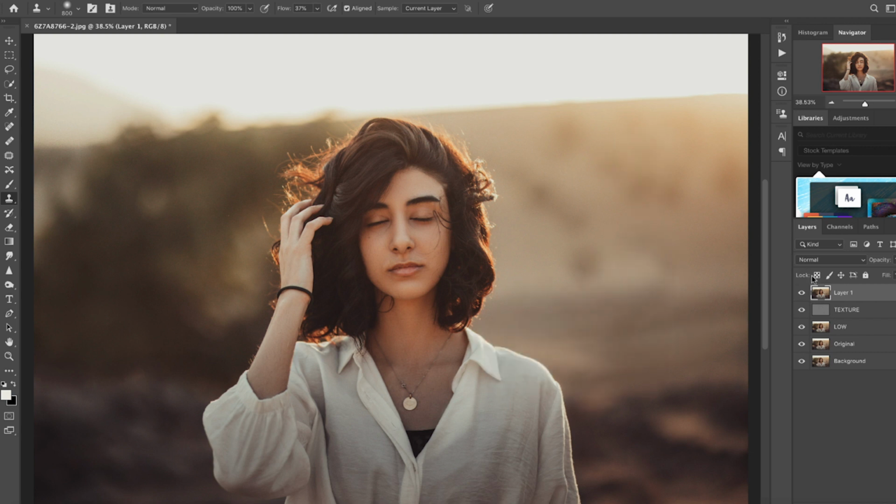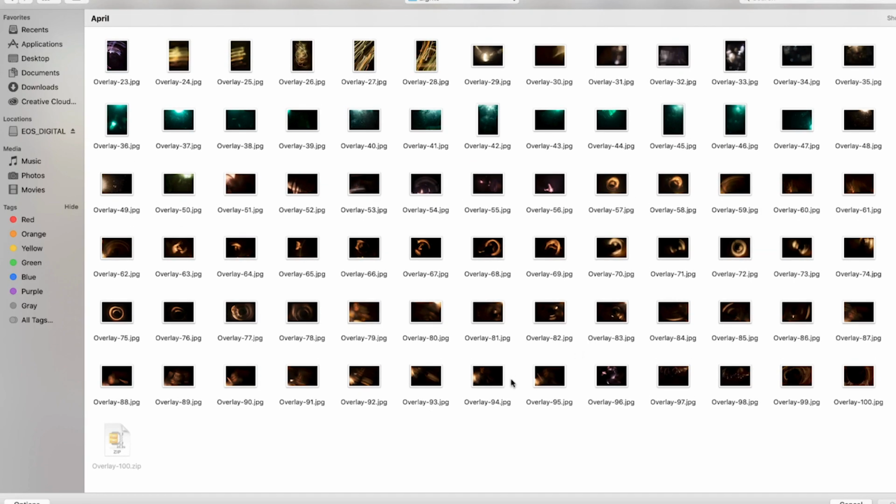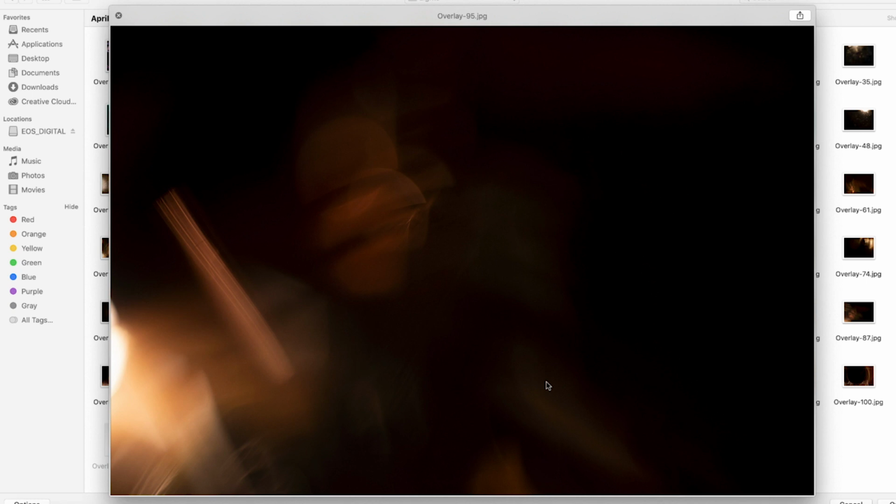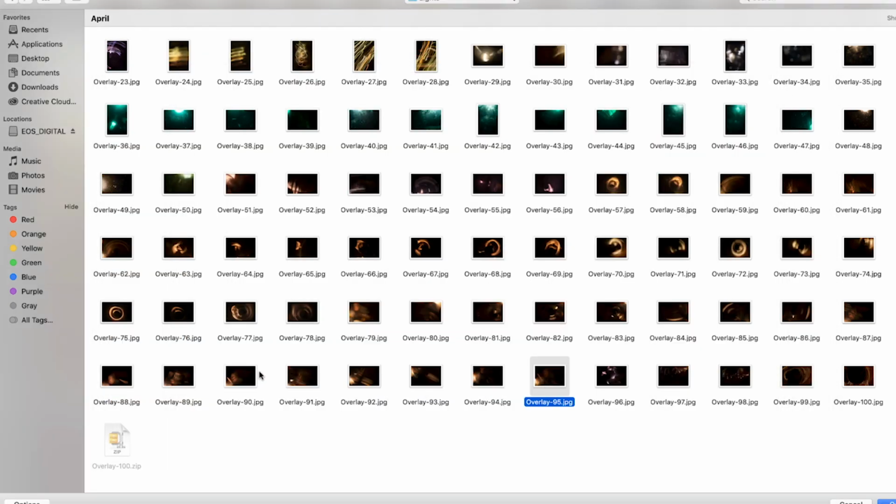All right, so pretty much we're done with cleaning the background. Right now what I'm gonna do is add a light overlay from my newest light pack, the second version of the light pack. I think we have so many interesting lights, but I think I'm gonna go with number 96. I think actually 94 is nice. This is also very nice.